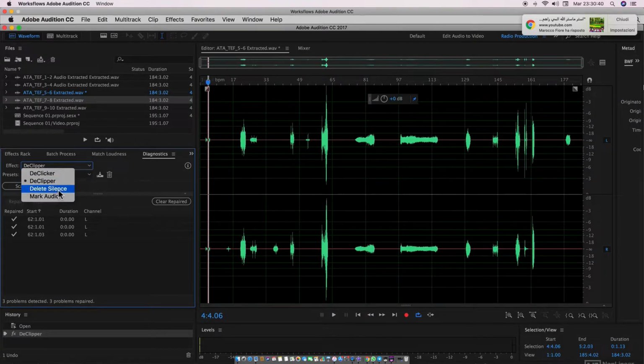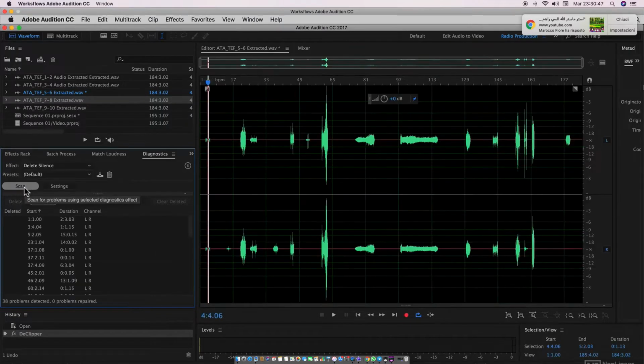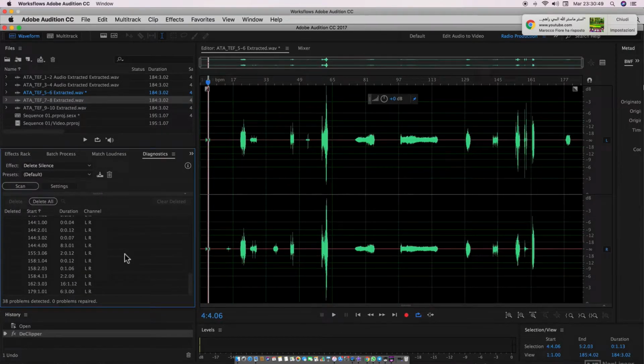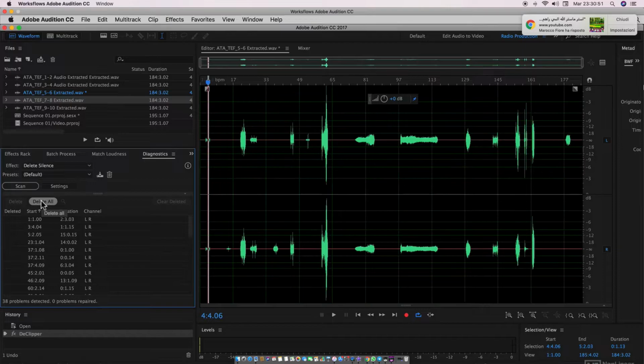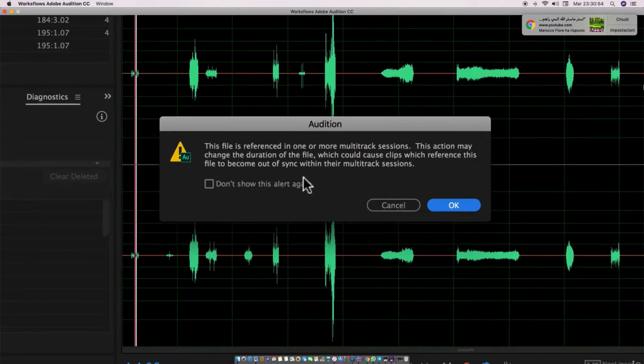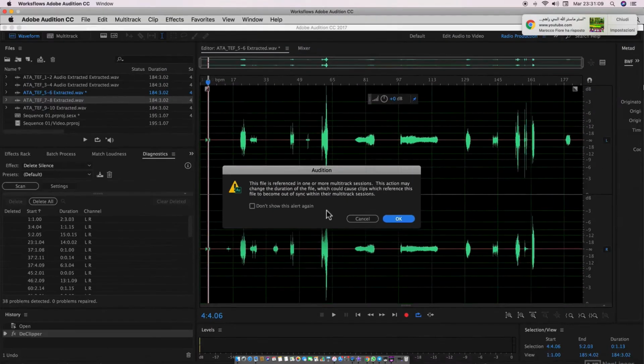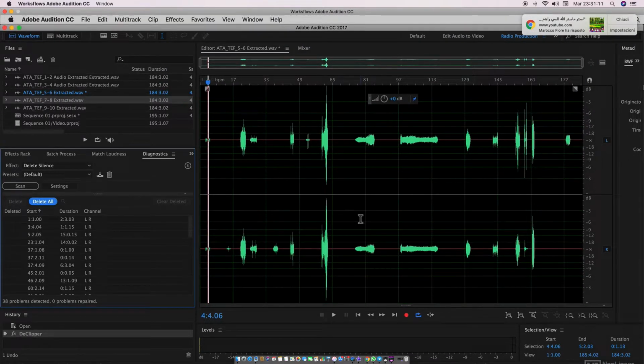The silence option is interesting. This is a bit more destructive, but I can scan, you can see this file has lots of silence in it. If I scan it for silence, yes, there are all the periods of silence, and I could delete them all if I wanted to. Now, because that's destructive, it's going to tell me that that's going to cause some problems with my main project. So you have to be really sure you want to do that. That's more useful for things where you have long periods of silence, maybe lots of them over the course of a file, and you want to pull them all out. But I'm not going to do that.